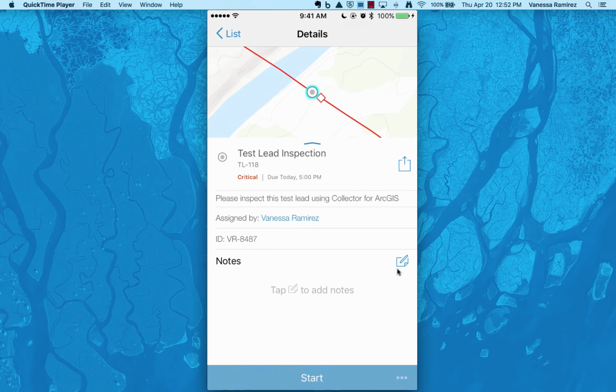So the first thing I can do is mark the assignment as started by hitting the bottom of the screen. So when I hit start, that will actually let the dispatcher know that I've started the assignment and record that time within Workforce. So now I'm actually ready to complete the work. In this case, I'm looking at a very map-centric workflow, so I'm going to use Collector to actually collect the inspection for this test lead.